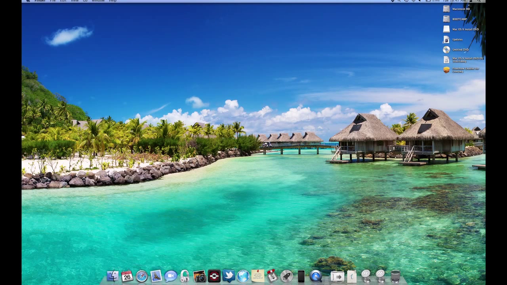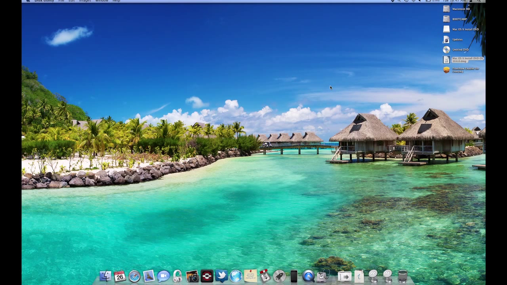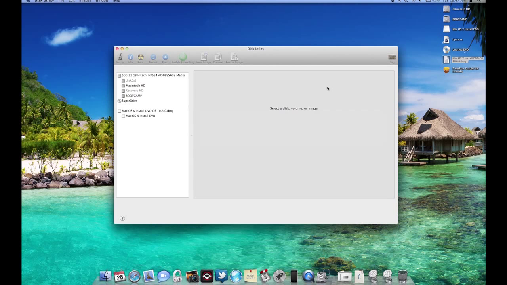I'm going to go ahead and show you how to burn a disk, specifically the Mac OS install disk to DVD, actually the install image I should say. We're going to go to our desktop, right click on it, open with, and Disk Utility like I just did. Once Disk Utility is open, it should be on our sidebar.